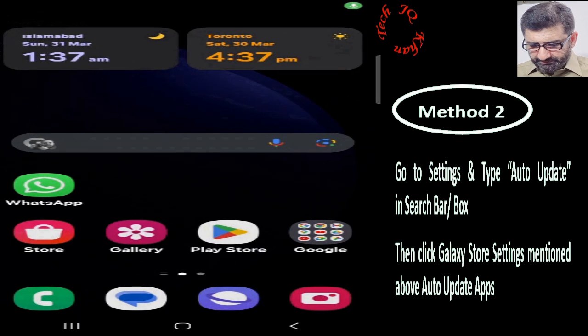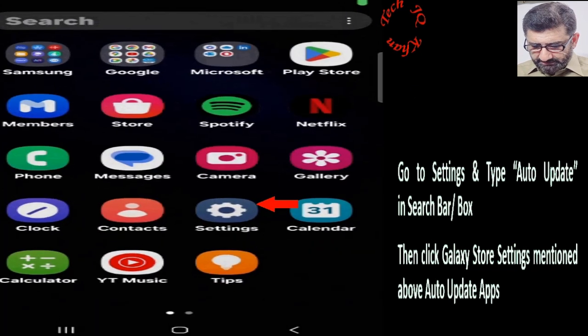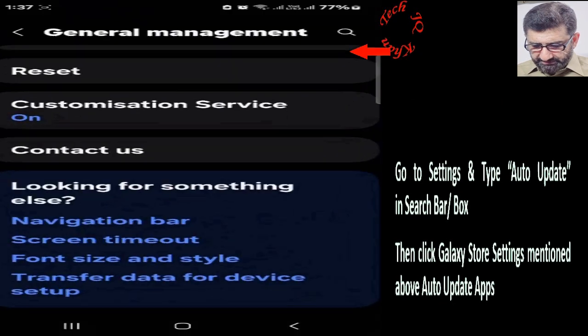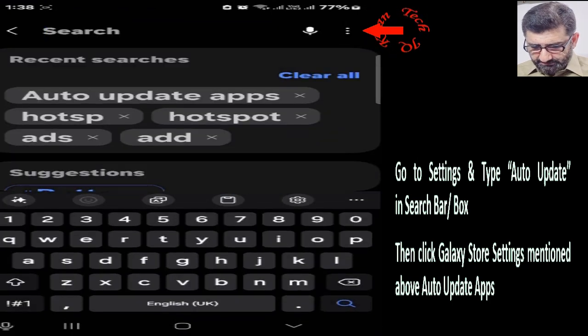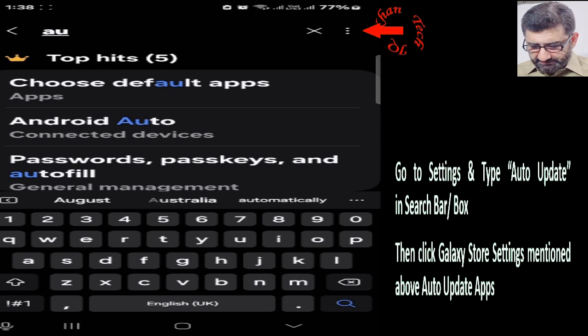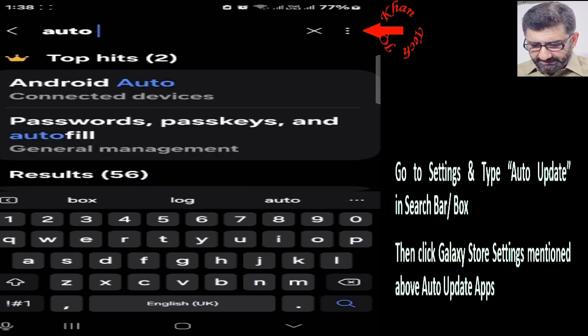Now let's go for the second method. Now let's go open settings and click search. Write in the search bar auto update.